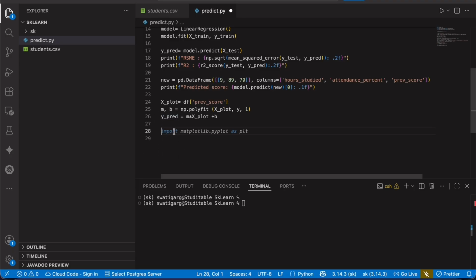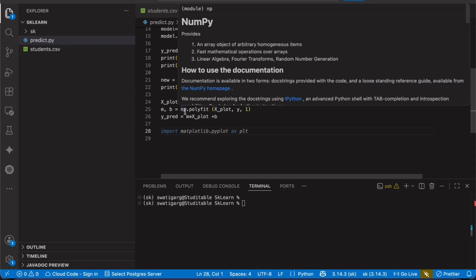So now what we have done here is that we have taken a value of x plot, and from the input value it will take previous score. We have to find out m and b. M and b, we will be using np.polyfit function here to find m and b.